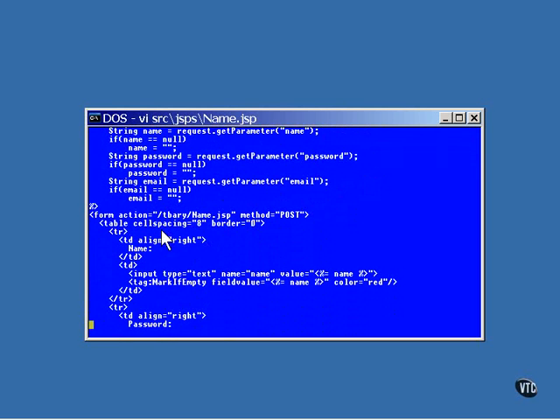The entry fields are organized into a table, a two-column table with a descriptor on the left and the data entry field on the right. The first field is the one labeled Name. It is a text input field, and its initial value is the name that was set earlier. If this page is displayed without parameters, it displays as a blank.